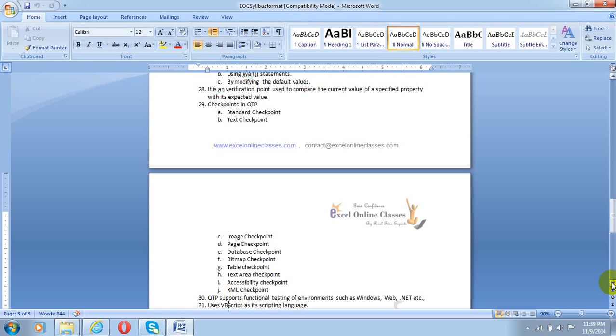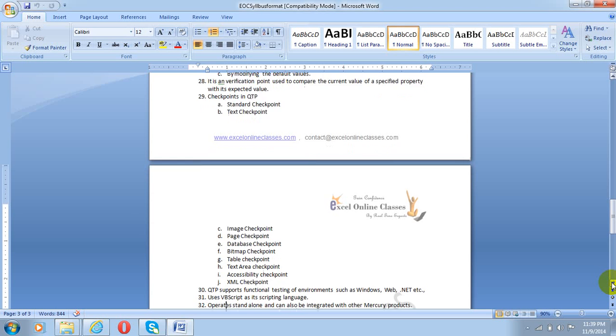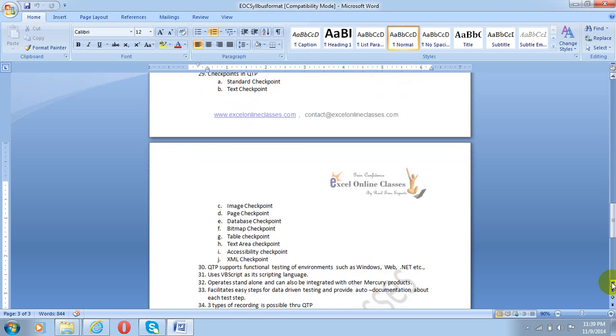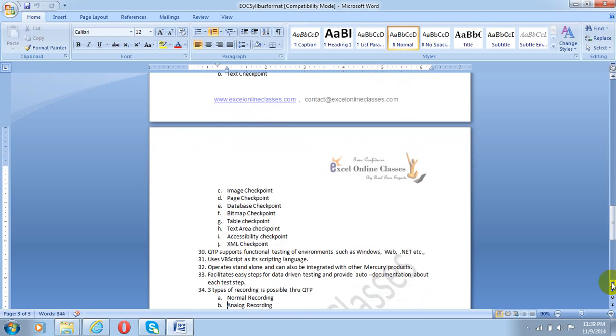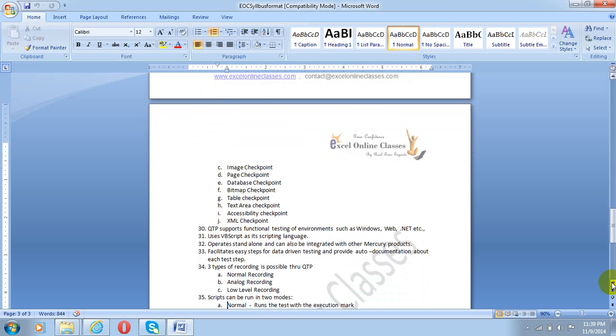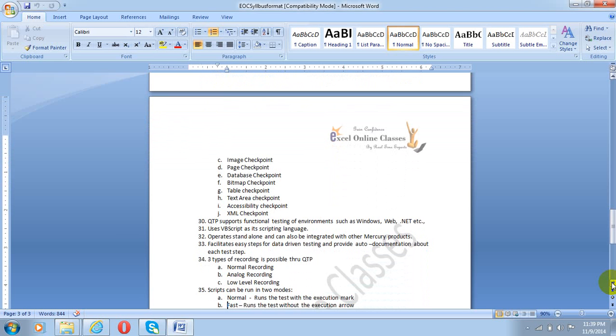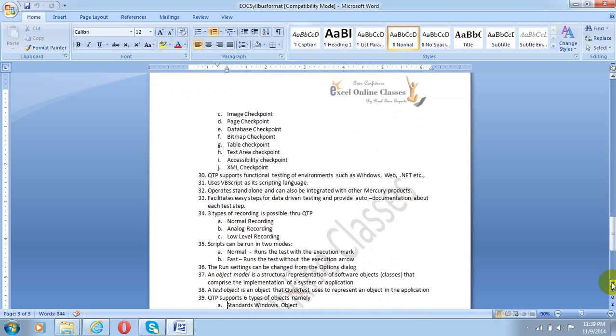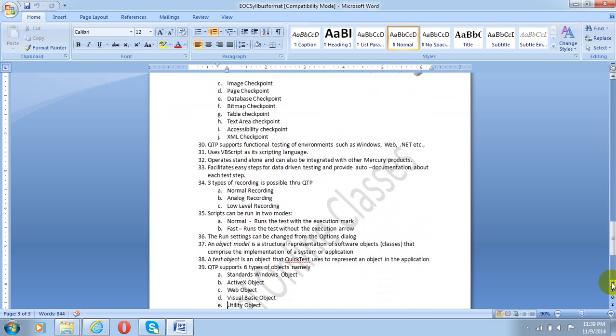QTP supports the functioning of the test environment in all the windows like web, .NET, etc. It uses VBScript as its scripting language, facilitates easy steps for data-driven testing, and provides auto documentation about easy test steps. Basically there are three types of recording possible through QTP. They are the normal recording mode, analog recording mode, and the low level, as we stated earlier.